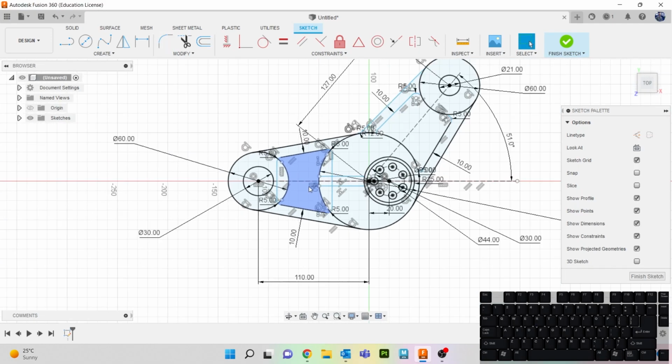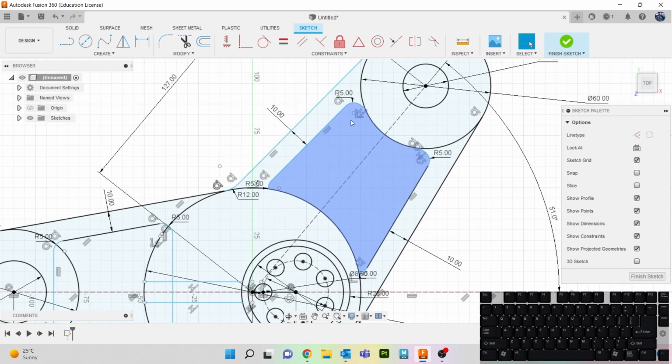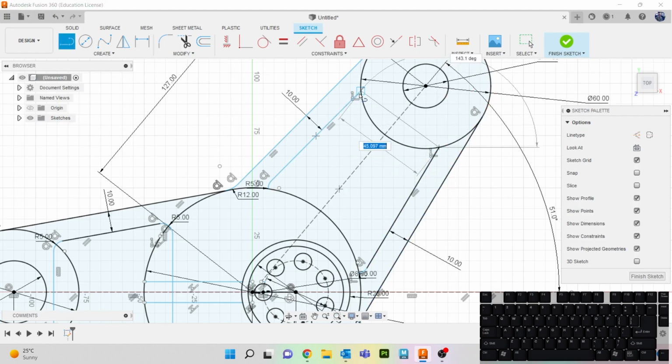There, okay, that's right. So in fact, I think I probably need to just do the same on this side actually. So let's extend, join those up. Okay, and then fillet. 5. In fact, then just get rid of this bit.